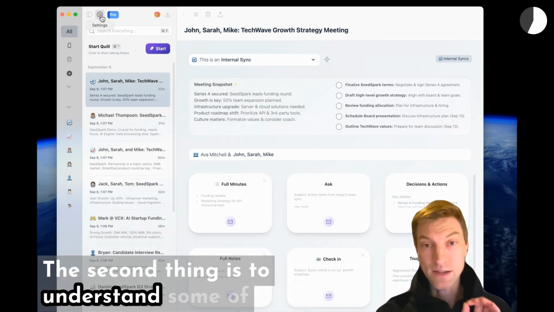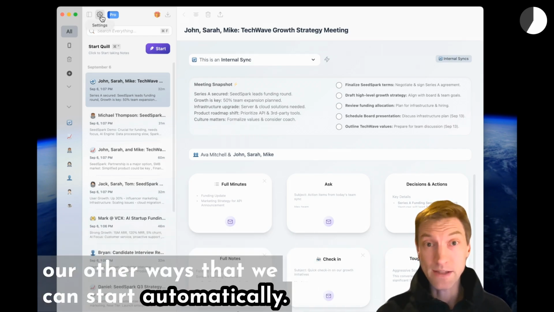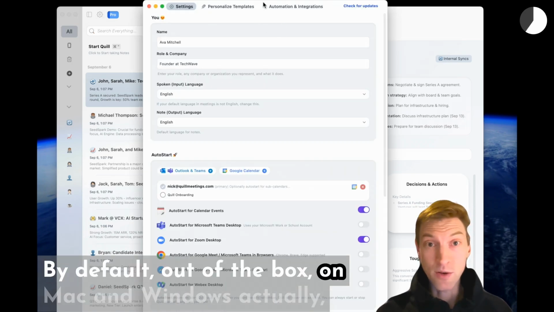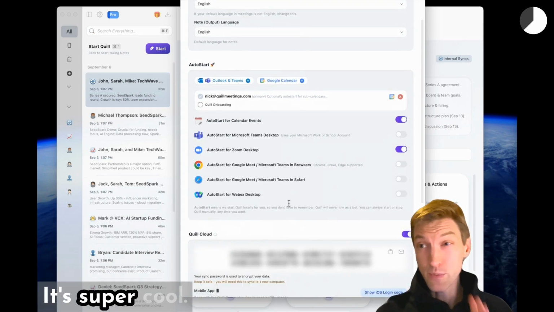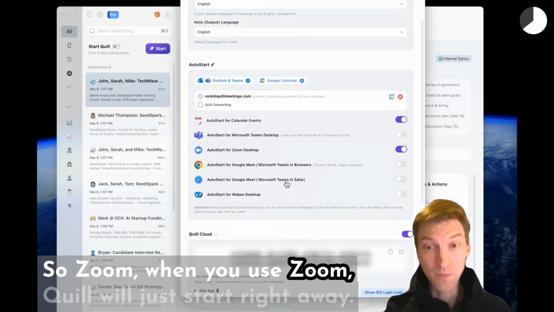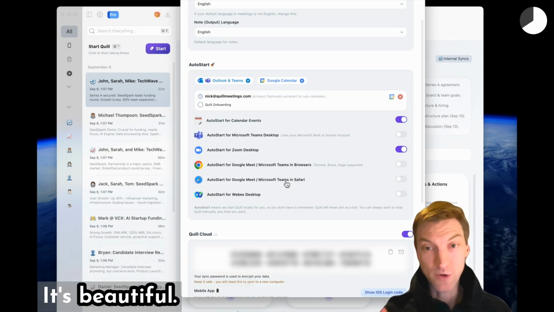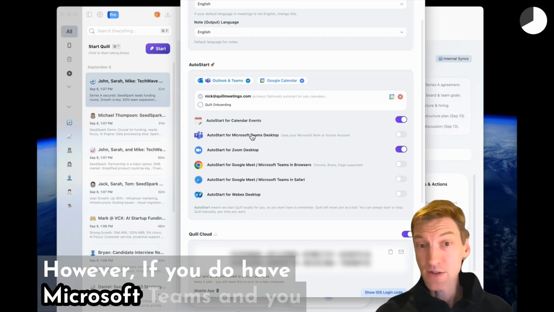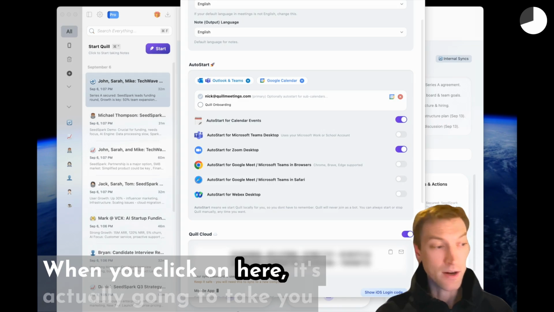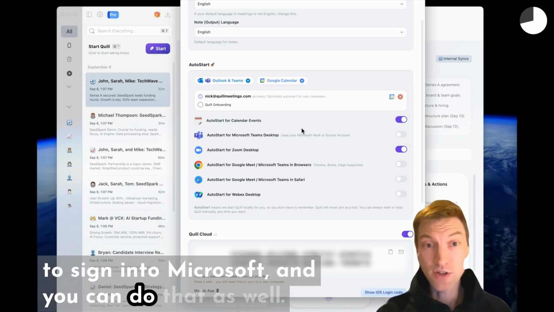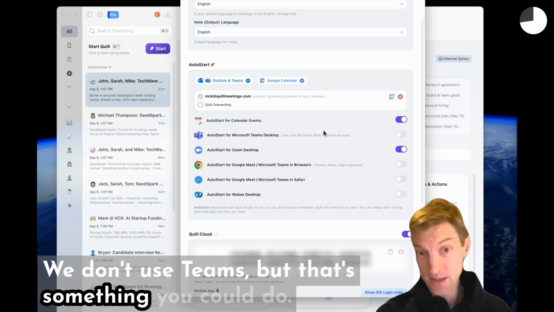The second thing is to understand some of our other ways that we can start automatically. By default, out of the box, on Mac and Windows actually, we do start for Zoom desktop meetings right away. It's super cool. So when you use Zoom, Quill will just start right away. However, if you do have Microsoft Teams and you use it a lot, you can also start for Microsoft Teams. When you click on here, it's actually going to take you to sign into Microsoft, and you can do that as well. We don't use Teams, but that's something you could do.